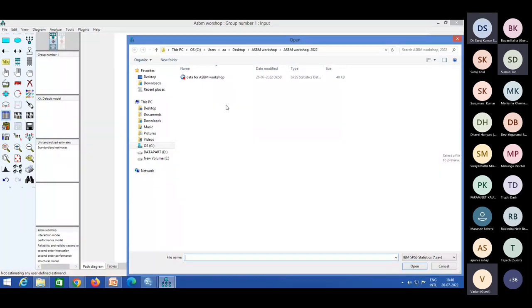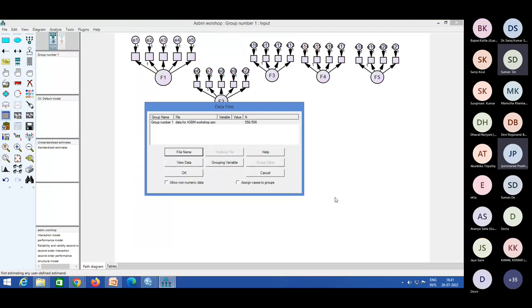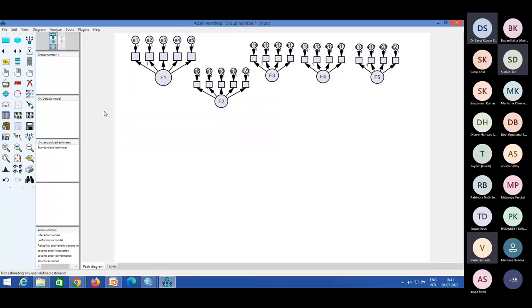So the data file, I think, data for ASBM workshop. Click there. Open. Okay, now my data file has been incorporated to AMOS.